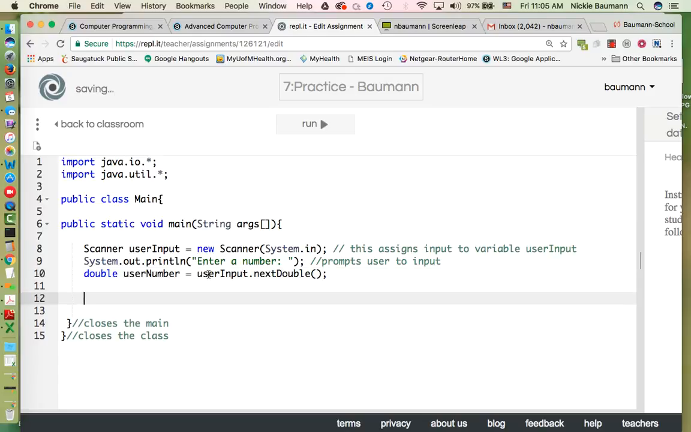And then let's just see if we can print it out. System dot out dot print line. And let's print that out, user number. Ugh, man, my typing's bad today. Print line.